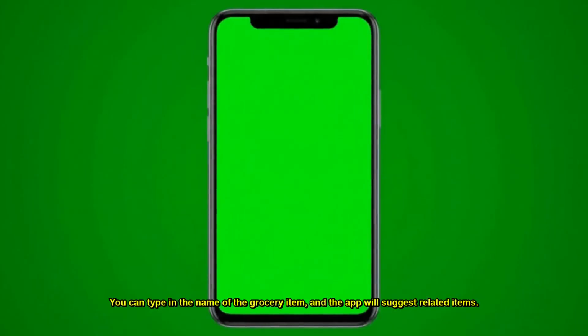To start adding items, tap the Add Item button. You can type in the name of the grocery item, and the app will suggest related items. Select the item from the suggestions to add it to your list.